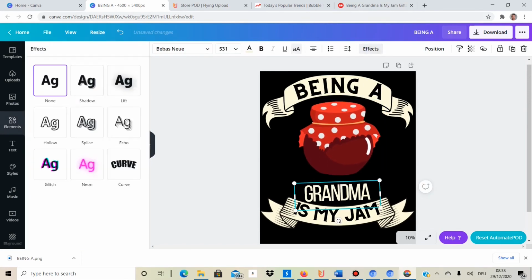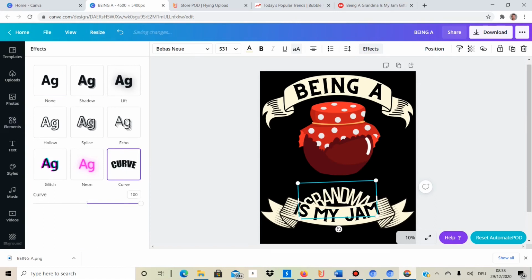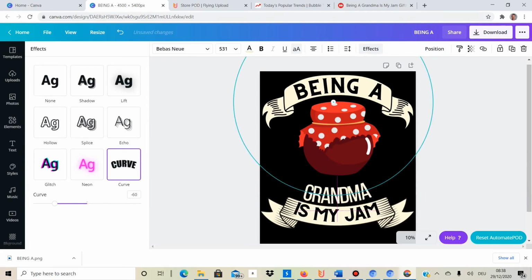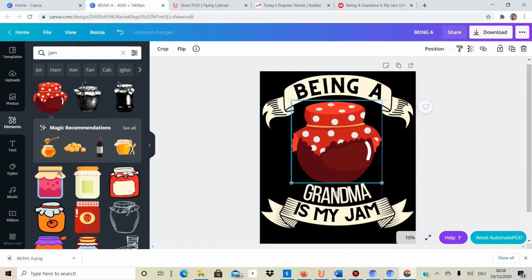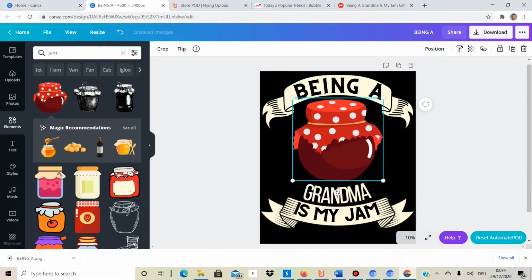Put a curve effect on here again. So something like that. Just change the direction of it a little bit, and then resize it, put it into position and tweak it a little bit. And then you already have your next design. And this allows you to create many designs quickly. It's a very quick way to do it.